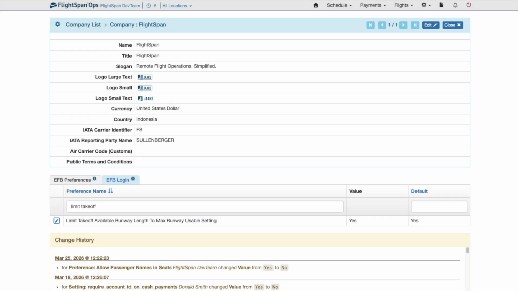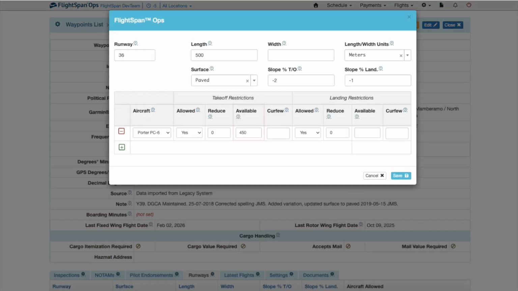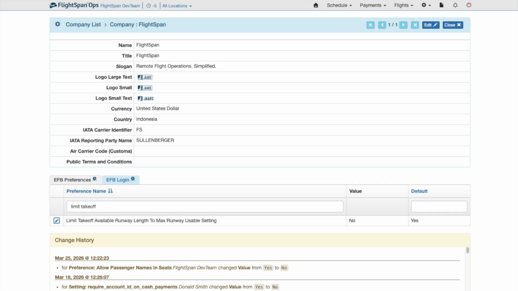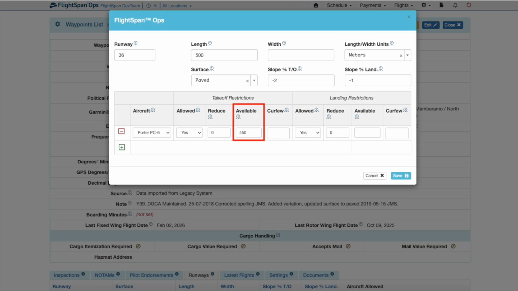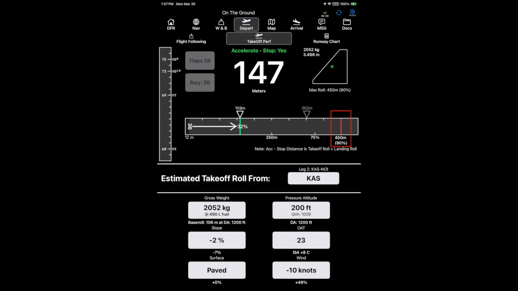The company EFB preference Limit Takeoff Available Runway Length to Max Runway Usable setting can be set to yes or no. When set to the default of yes, if a runway has available length set to more than the Takeoff Max Runway Usable, then the greater length is ignored and the Takeoff Max Runway Usable is used for the red line. When set to no, if a runway has available length set to more than the Takeoff Max Runway Usable, then the greater length is used for the red line.